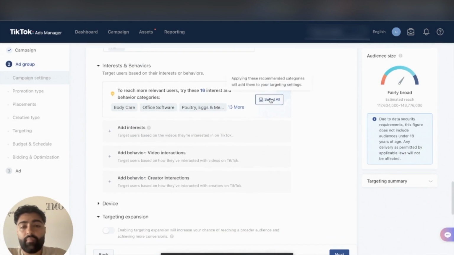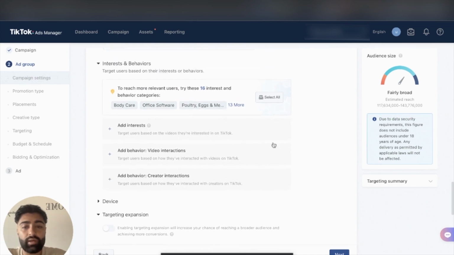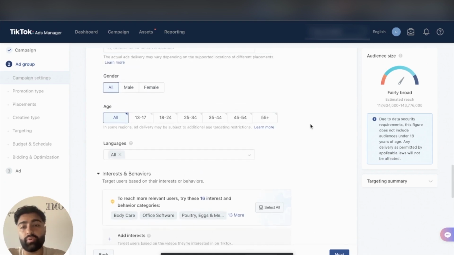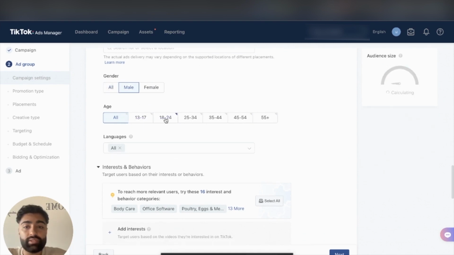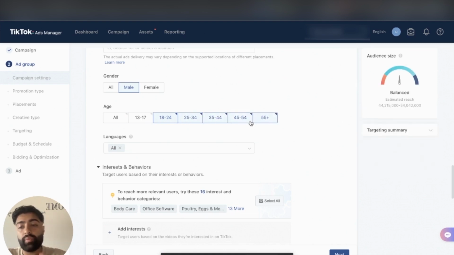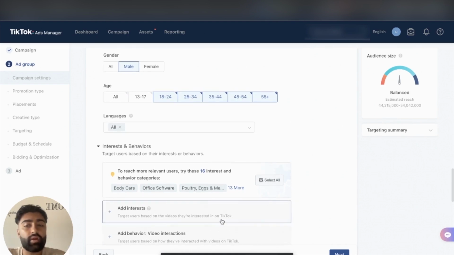So if you are setting up a new ad group later on, you can click select all and it will apply it to your ad group. Again, it's something to test. It works great for our accounts personally. But usually on the first go, I like to have one ad group which is broad. So if I have a men's only product, I will choose men's 18 and above. And I usually select it all and leave it broad. By broad I mean having no interests in it and just using the age and demographics as your targeting.